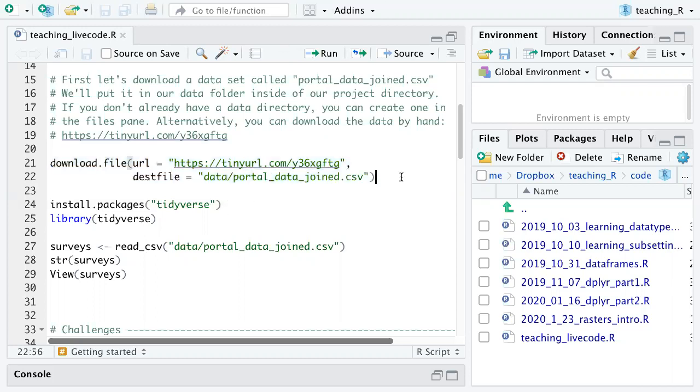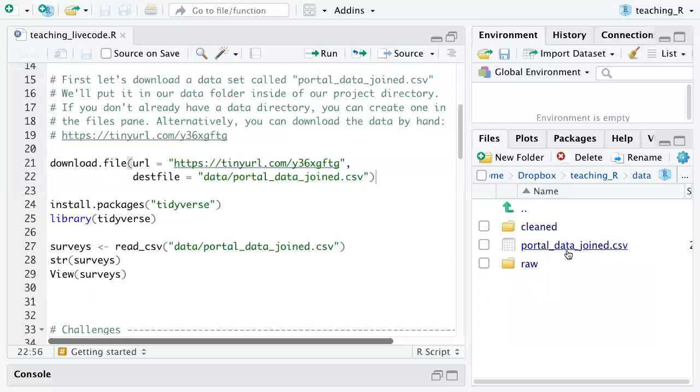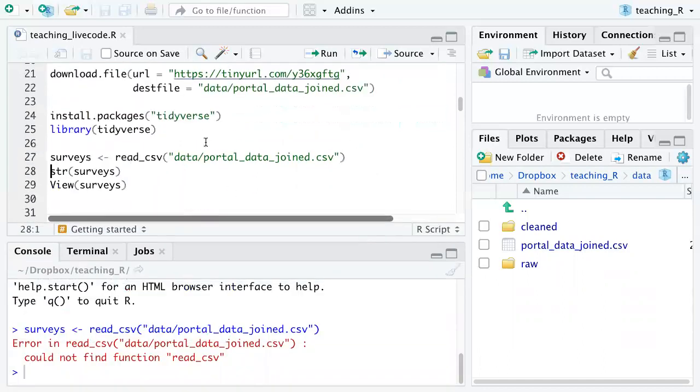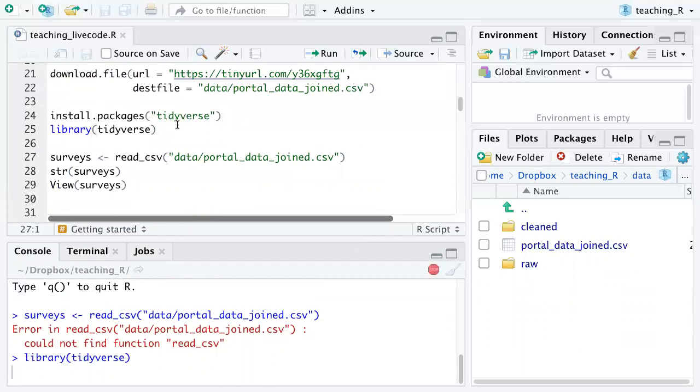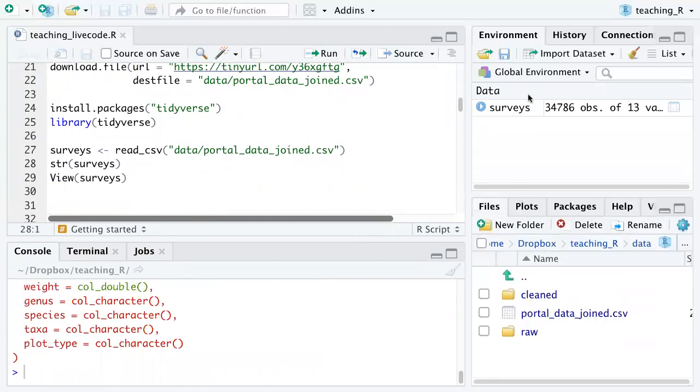Okay, so if I look, I see in my data folder, I have this portal data join.csv already. If I run this read_csv function, it doesn't work because I didn't load tidyverse first. So if I load tidyverse and then run that, then I get the surveys data set into my working environment and I see that it appears right over here.